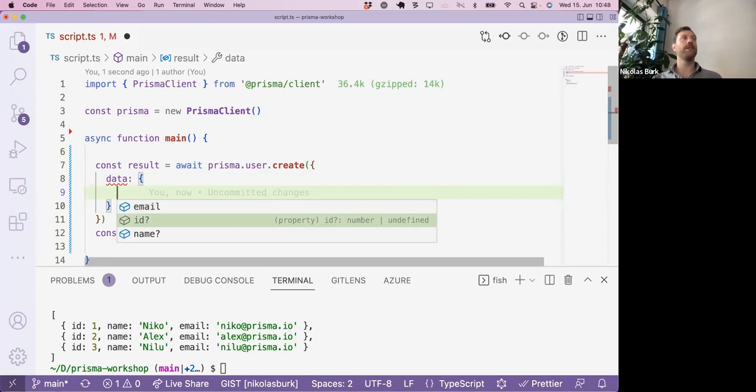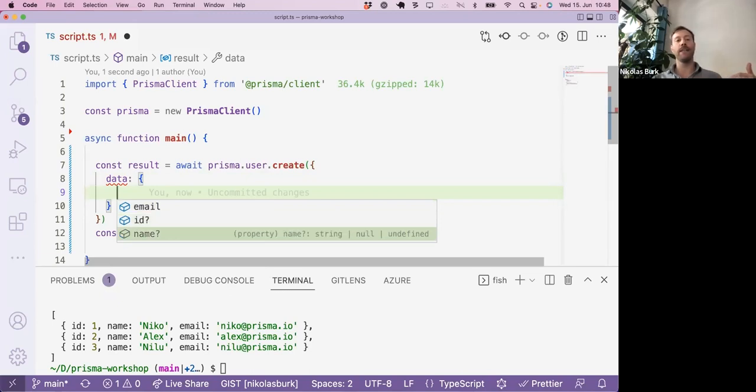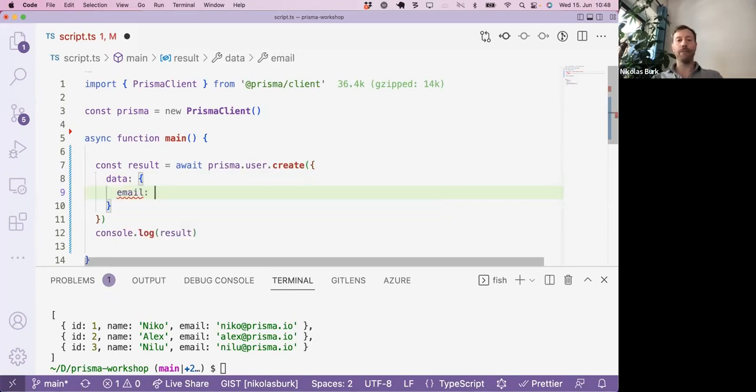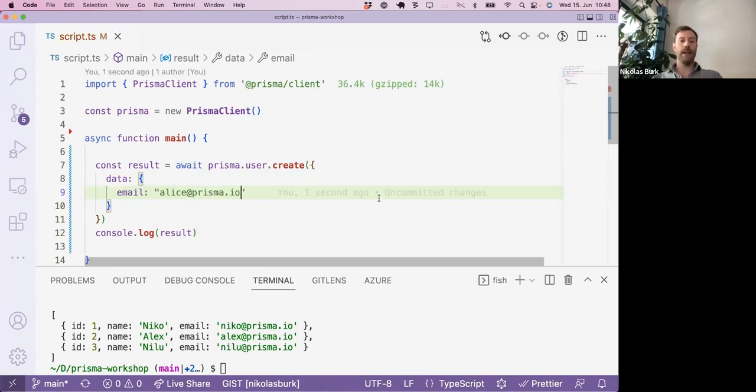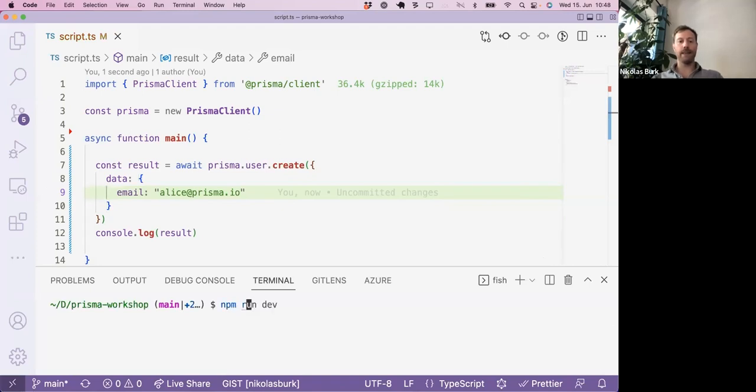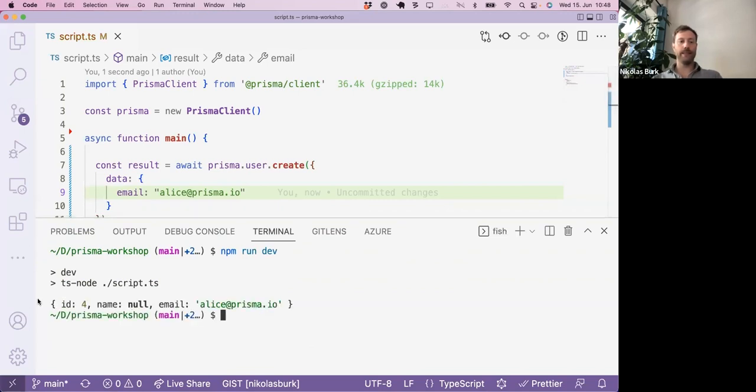ID is optional because that's actually auto-generated. It has a default value in the schema, so I don't have to provide it here. And name is also optional because it's optional in the schema itself. So I have to provide the email, and I'm using the email that has been specified in the task. And if I run this again, we see that it's executed and we get this new database record.